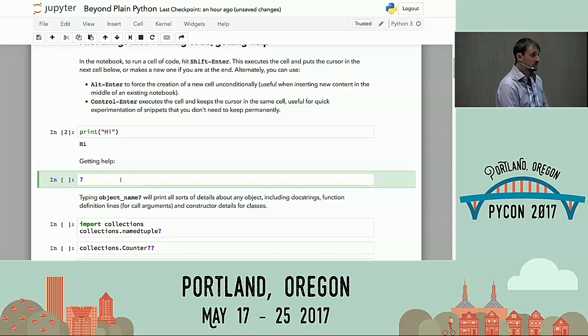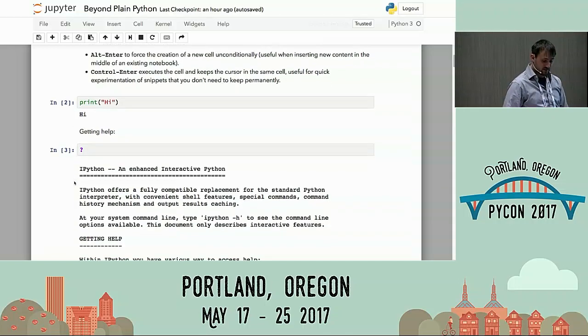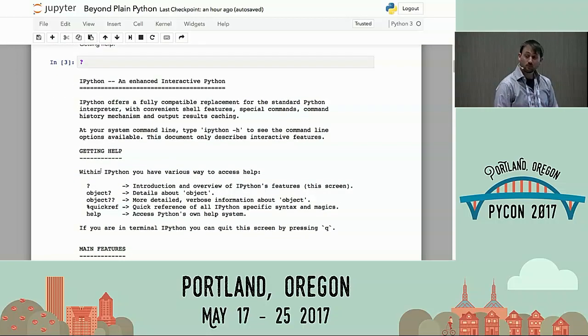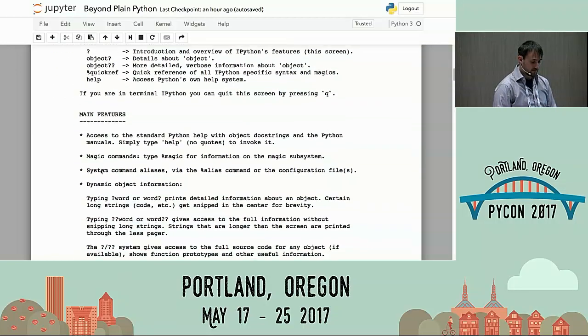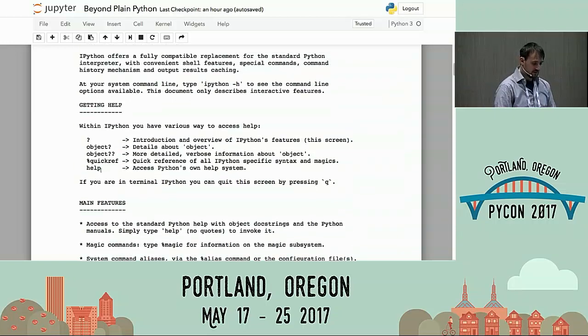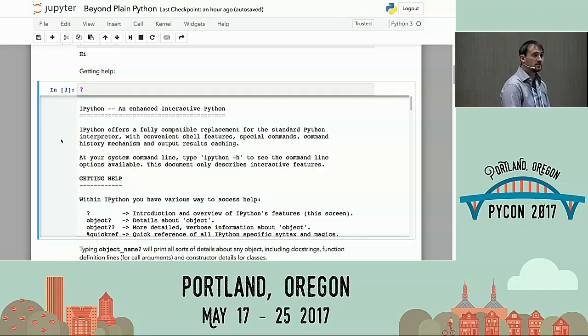So the most basic question you can ask is just, tell me something, I don't know. If you just type question mark, you'll get some output that tells you about IPython itself: how to get help, where to get more information, what IPython can do, what it's for, and then a quick tour of the kind of information that we're going to go over today. So when in doubt, question mark. Yes?